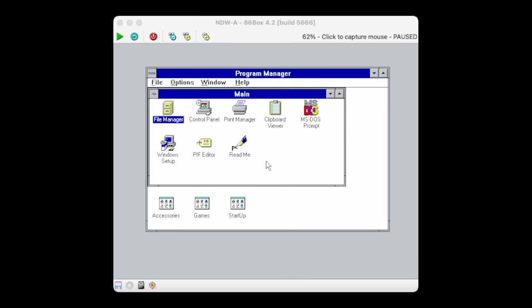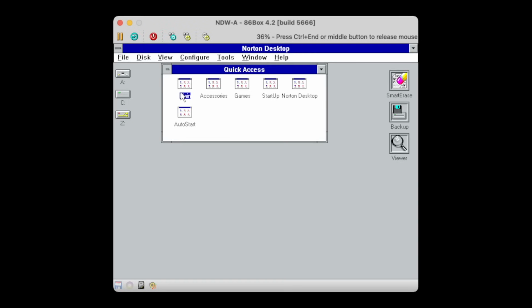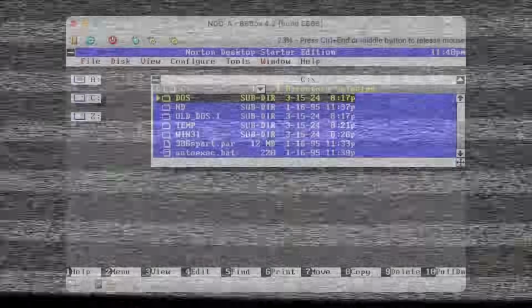While we're talking alternative shells for Windows, it's about time to have a look at one of the major players of the time, the Norton Desktop for Windows, which also saw a release for DOS.